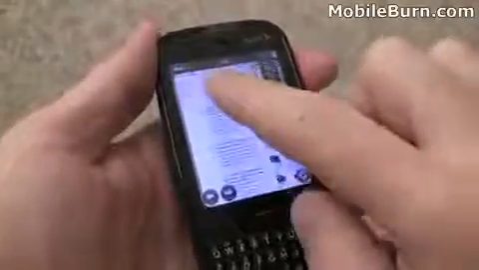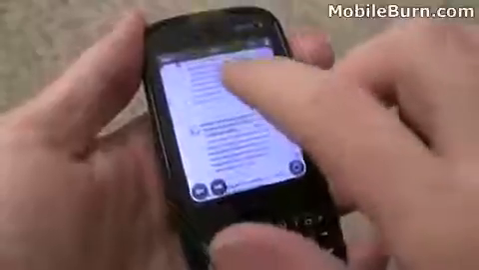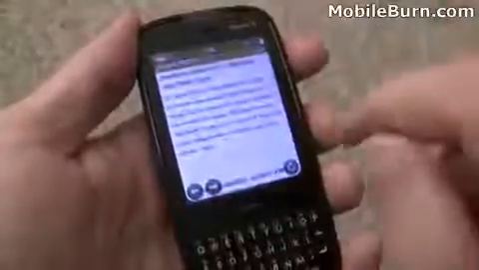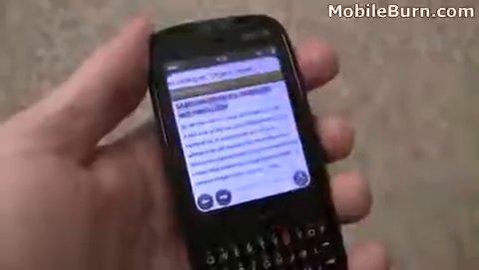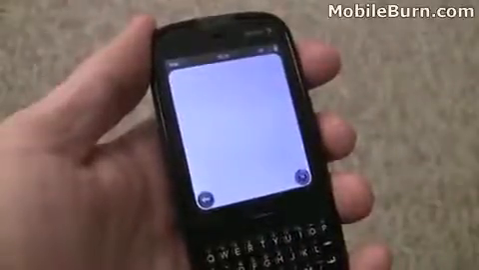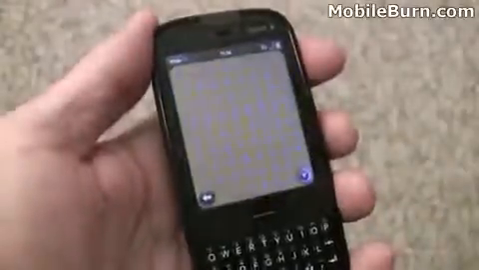I've got the MobileBurn web page pulled up on the Pixie's browser just so you can see how it works. You see we've got pinch zooming, and more useful is the double tap zooming. Layout looks pretty good. Everything's done properly. We're going to click through to one of the video stories just to see how it handles a YouTube video that's been embedded in the page.